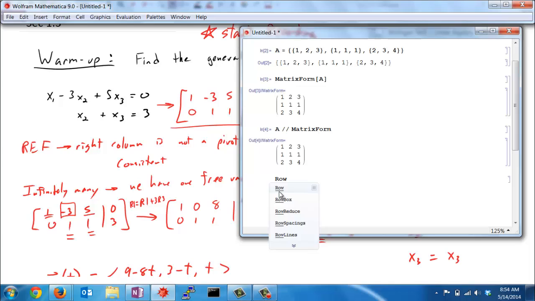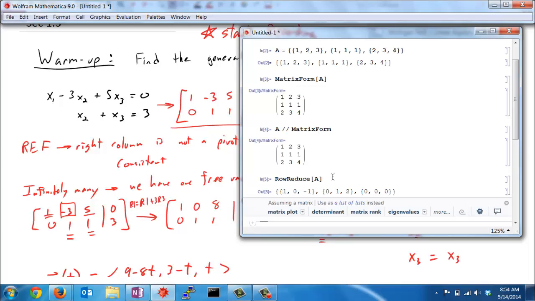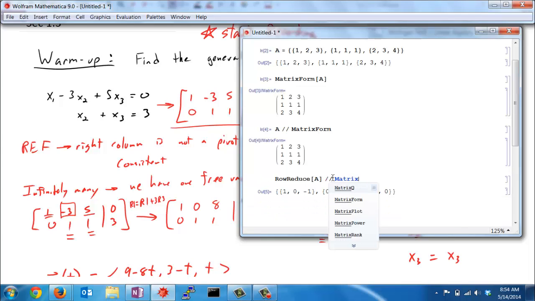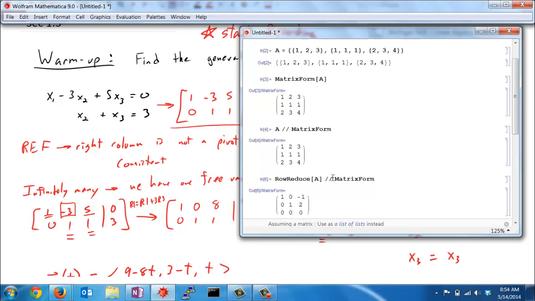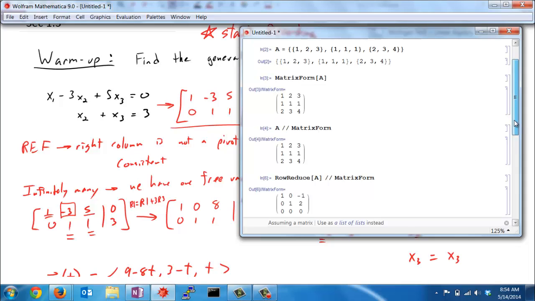So if I want to row reduce, I just start typing row, oh, there it is, RowReduce. If I want to row reduce A, there it is. If I want to see it in a pretty way, I use my MatrixForm, and there it is. Okay, so it's a real quick way to take a matrix, get that row reduced form, and now you can talk about the solutions and work with anything else. Okay? All right, so there's that thing.